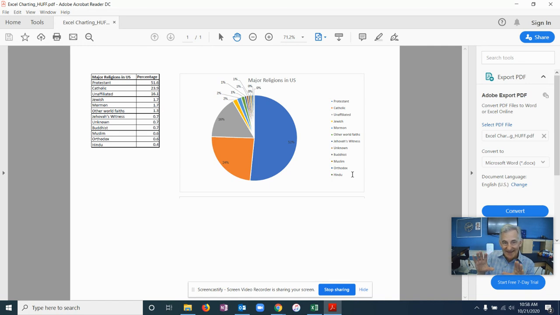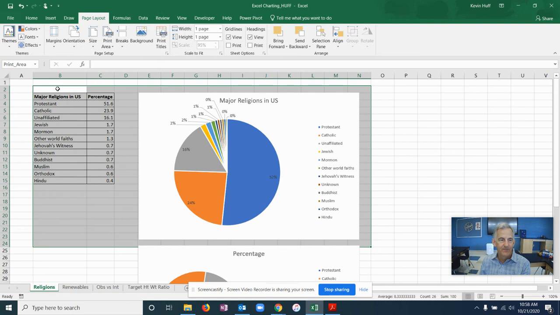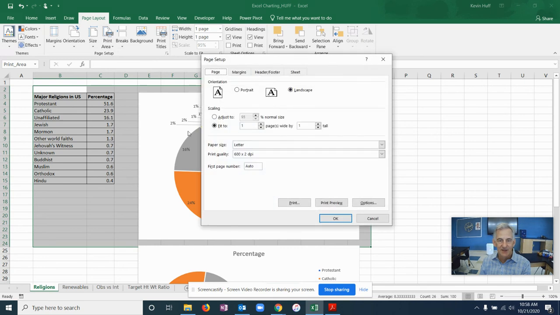Start again. This is how you can take an Excel tab and save that as a PDF by setting the print area. And you do a print area in page layout. So one more quick time. I set my print area. I went into page layout, which is the tab up here. I go set my print area. I set that print area. I go into my page setup. I set it up as landscape 1 by 1.